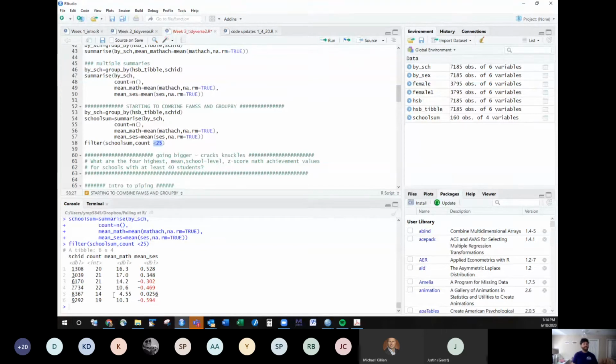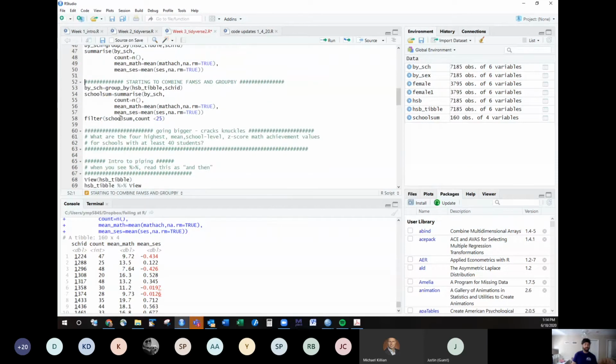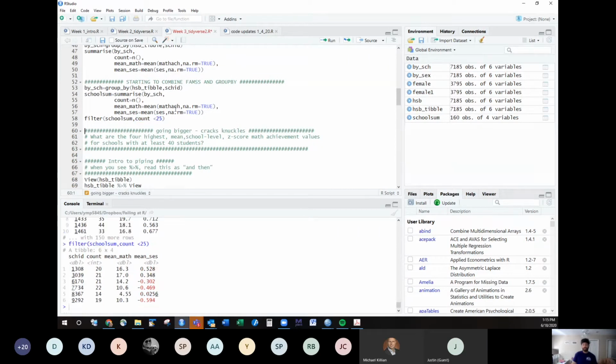So we still have the exact same indicators that we had up here. If we were to do the by school and summarize again, you can see that there are 160 schools in the data set, and we have all of these indicators. What this is doing right here is filtering out and only keeping those that have fewer than 25 students. Within that 160, there were 6 schools that had fewer than 25 students, and you can now look at their mean math achievement and mean SES. And so you can really start to create and compound all of these different aspects.